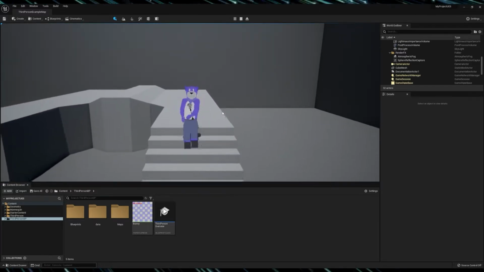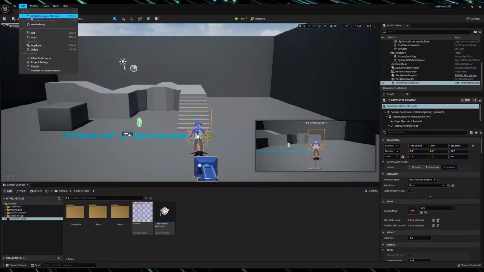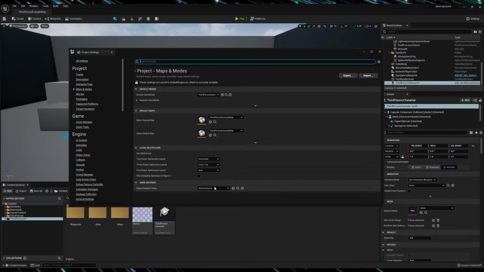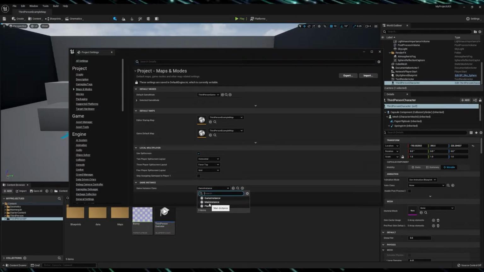To fix that, we'll need to adjust the project settings a little bit. Click on Edit and select Project Settings. Navigate to Maps and Modes and scroll all the way down. Select Main Instance for the Game Instance.